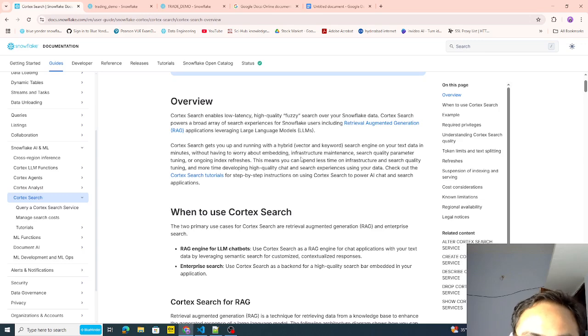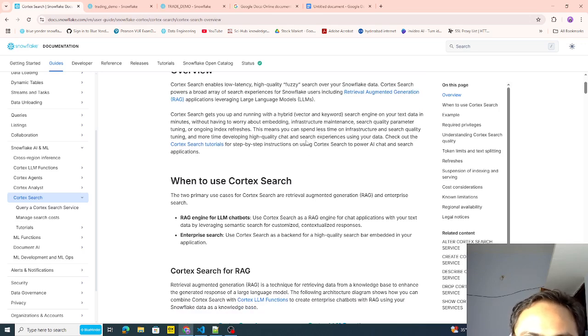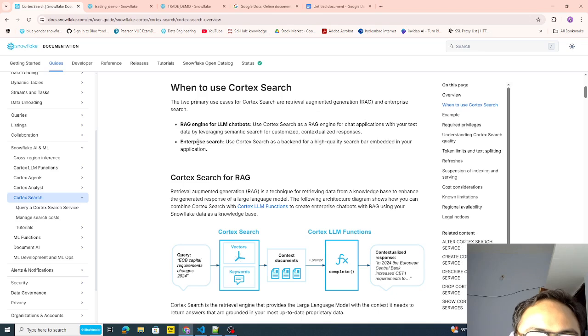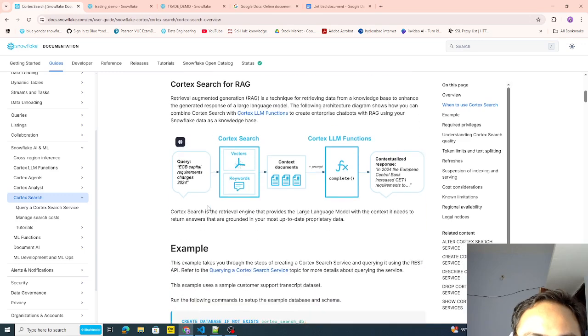And once that is done, it performs a retrieval on top of that, and it re-ranks the results. It performs semantic re-ranking, and it gives you highly relevant, correlated results based on the query that you asked. Okay, so when do you want to use Cortex Search? Let's say you want to build one RAG based engine for your LLM chatbots, or you want to do a unified enterprise search in your company, then you can definitely go with Cortex Search.